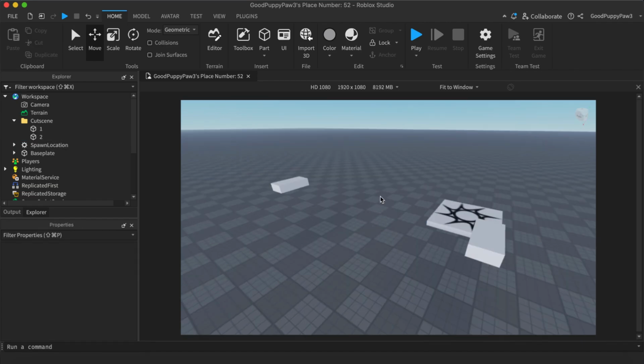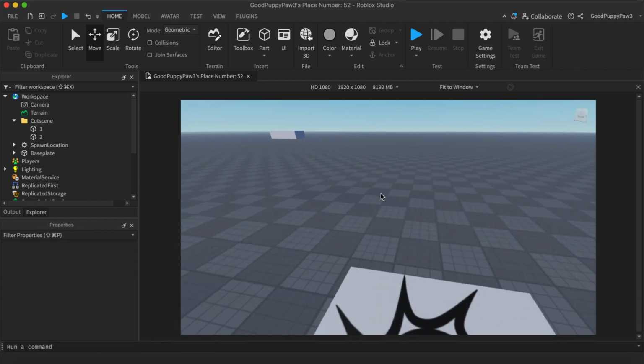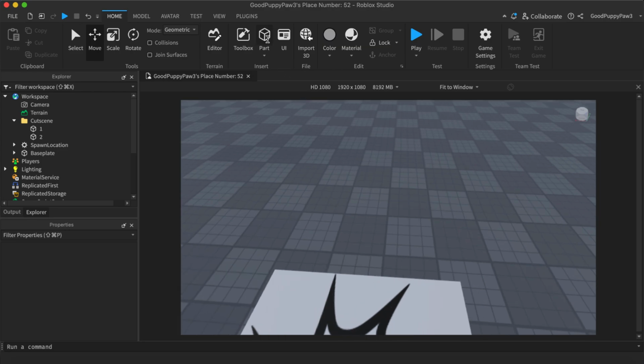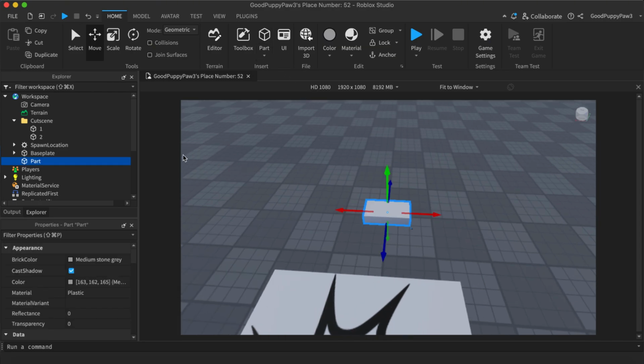Now that we have our cutscene set up, we have to make sure we have a trigger part for our cutscene. So we're going to add a part into workspace. Then we're going to name this part trigger.